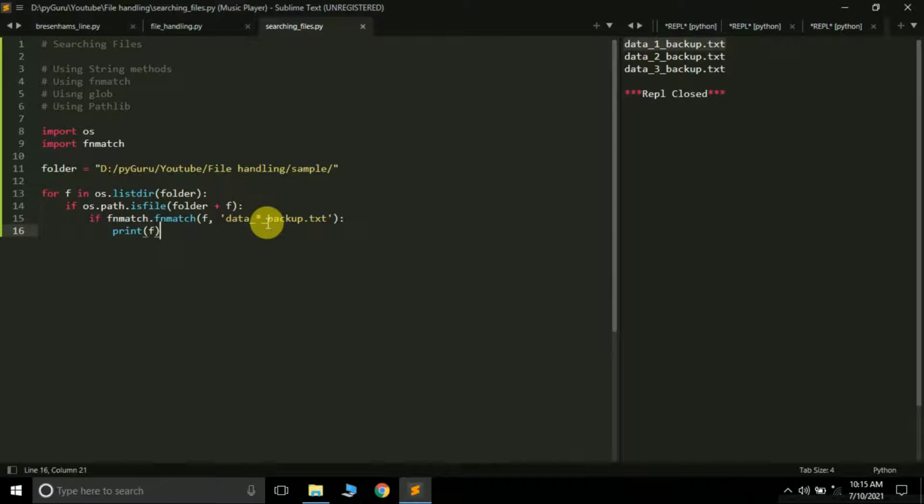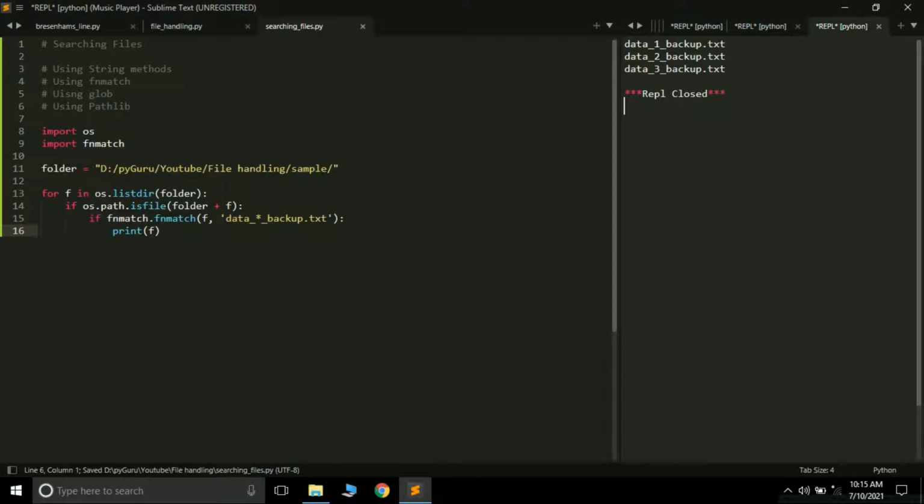First you have to type data underscore, then instead of numbers we are going to use the asterisk, then underscore, then backup.txt. So if I just run this, you will see all those files which follow this pattern getting printed. Okay, instead of the asterisk there will be a number. Remember, it's not necessary that this will only match numbers. It can also match an alphabet. If there's an alphabet, let's say A here, it will also get printed. Okay, so this is how you can use fnmatch to search for a particular file.